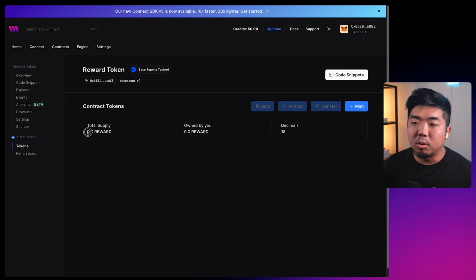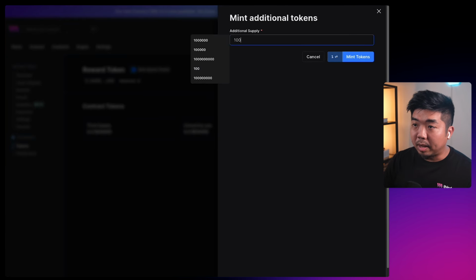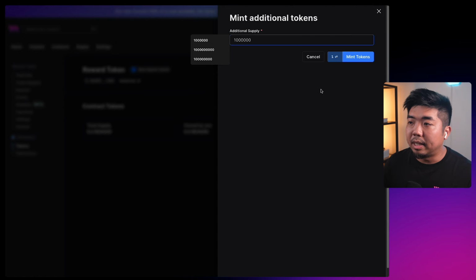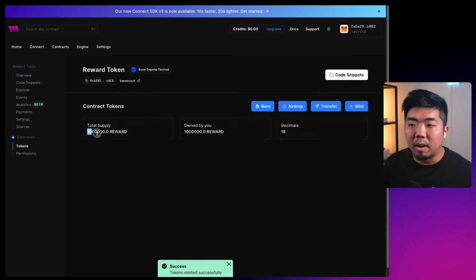And you can see here our total supply is 0. We don't own any here, it's 0. We're gonna mint some, and I'm just gonna say we're gonna mint 1 million tokens here. So I'm going to put in additional supply here and mint the tokens. Then I will confirm this here. There you go. You can see now our total supply is at 1 million, and the wallet right here that I have holds all 1 million of the tokens.